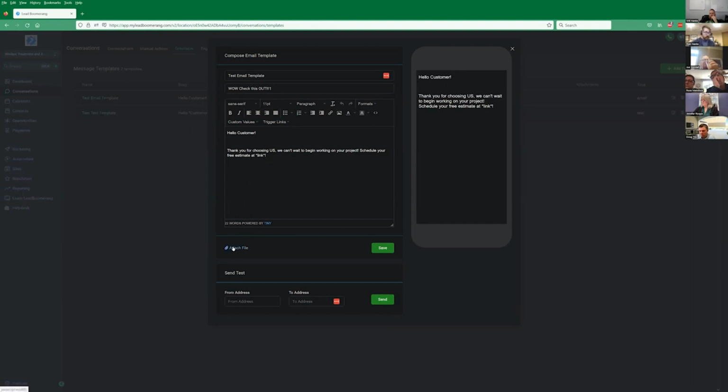You can also attach files to this. If you have, say, a flyer or something alongside that you want them to see when they get this message. You can also test it yourself from address to address, send it, and it'll go off immediately. So you can see your template before it's sent to anyone or assigned to anyone along those lines.